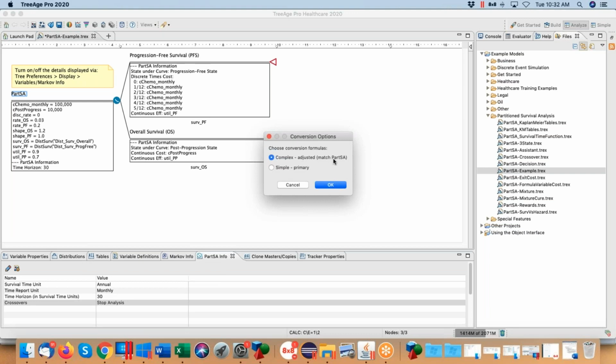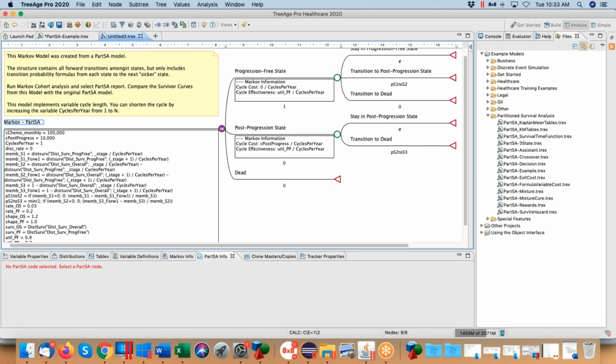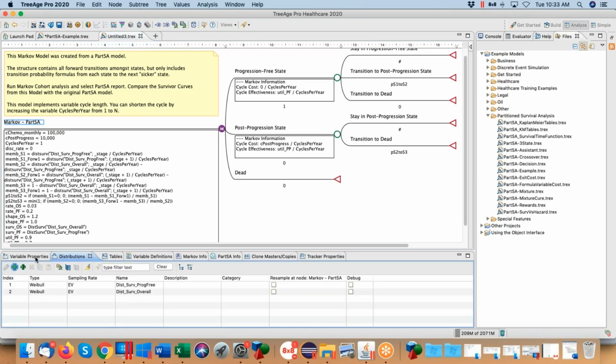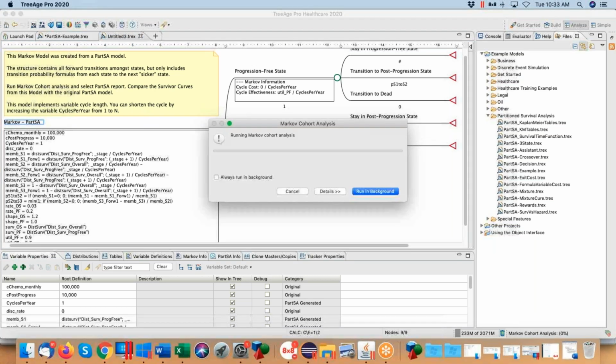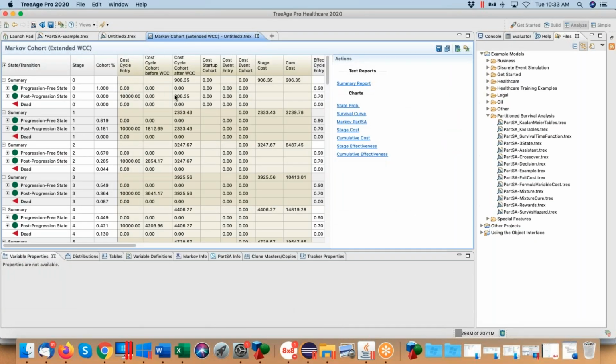Now it generates some very complicated formulas. If you're actually going to use this, I would use the simple instead, which is less complicated formulas, because you know you're going to modify it after the conversion. But I'll use the complex. And what you end up with is the same distributions and these really complicated formulas trying to recreate the survival curves that you have. And if I go ahead and run the Markov cohort analysis on this, I'm going to be getting very similar results.